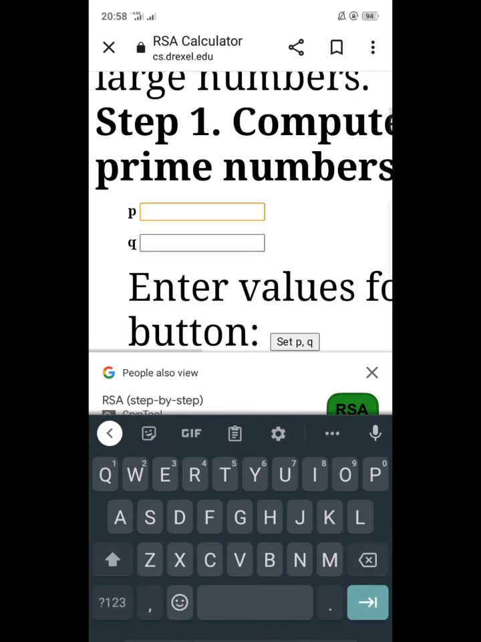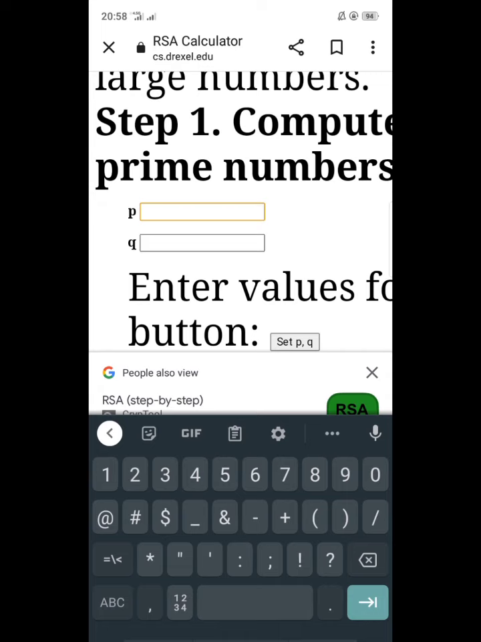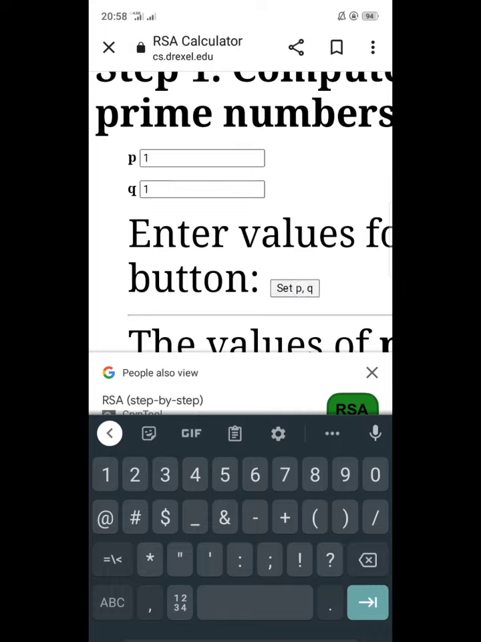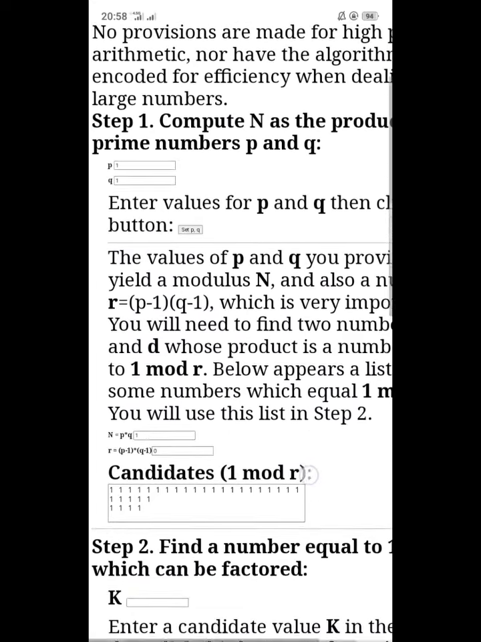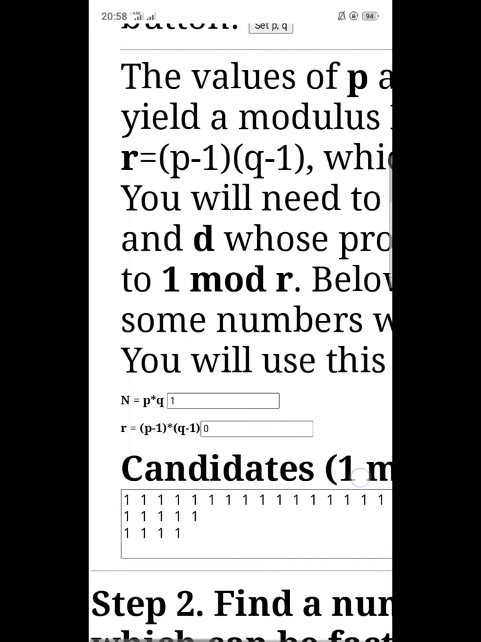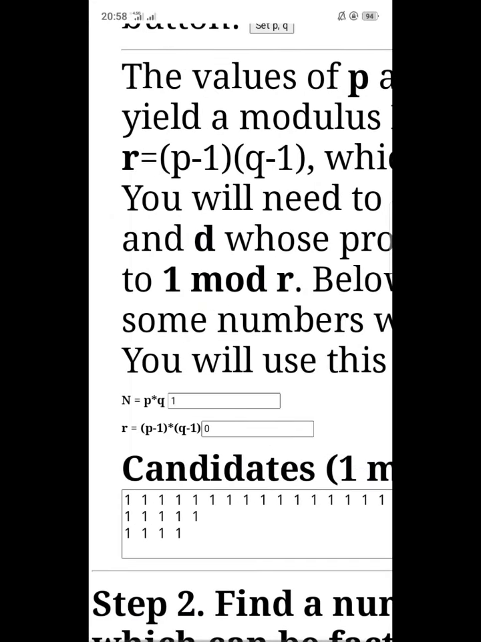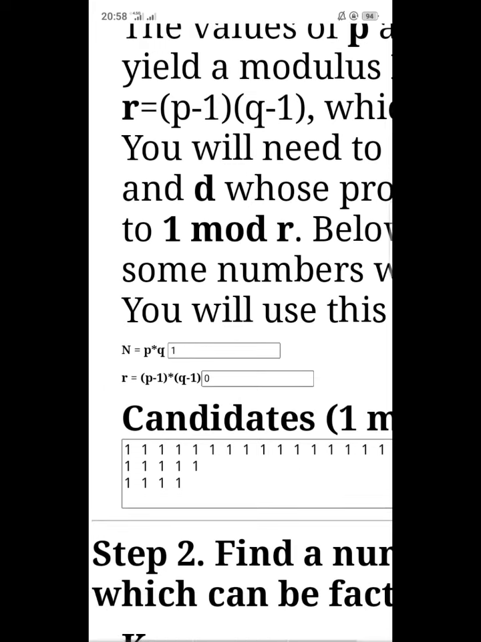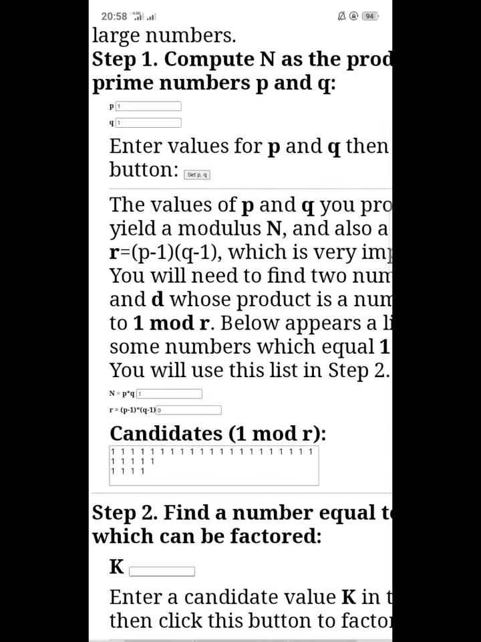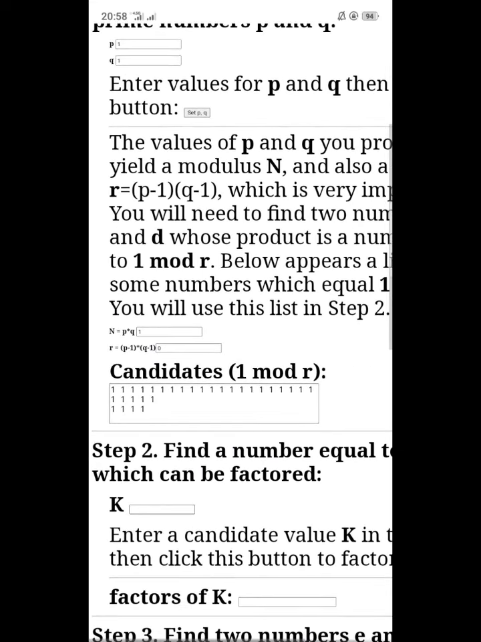Example, I can put 1 for p and 1 for q. Set p and q. The result is n equals p times q, which is 1. r equals (p − 1)(q − 1), which is 0. Candidate for 1 mod r is 1.